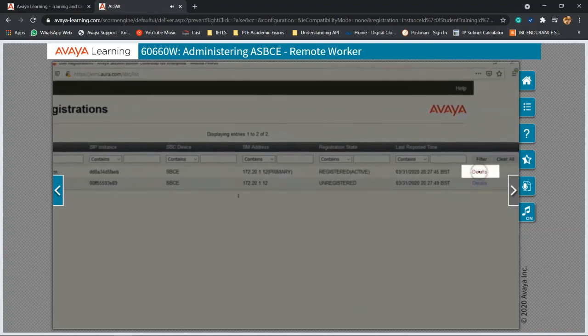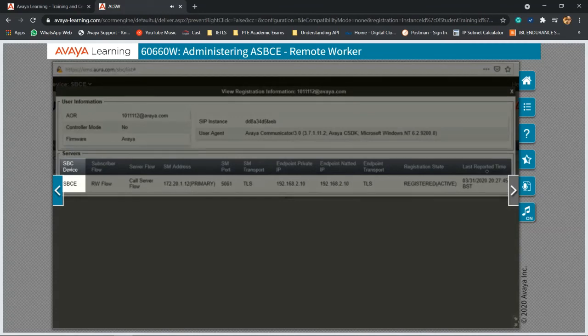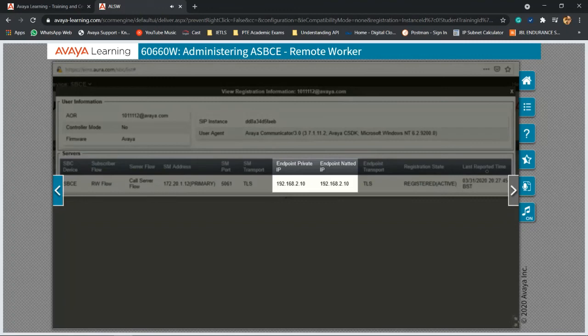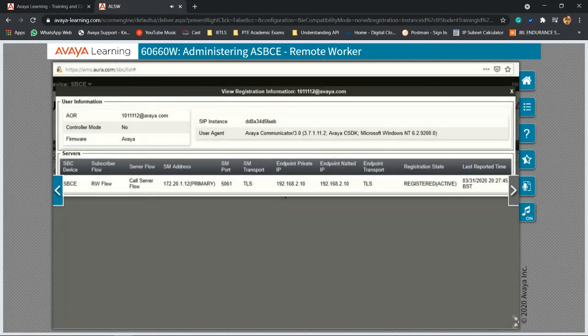Clicking on Details brings up information about which type of client or endpoint is used by the remote worker, which subscriber flow and server flow have been used for this remote worker's registration, which call server IP address this remote worker is registered to, including port and transport protocol information on the call server side. What is the remote worker's IP address, and which transport is used on the side of the remote worker? What is the current remote worker's registration state, and when was it last reported? This completes viewing the ASBCE User Registrations Report.